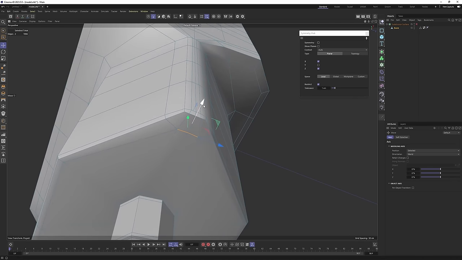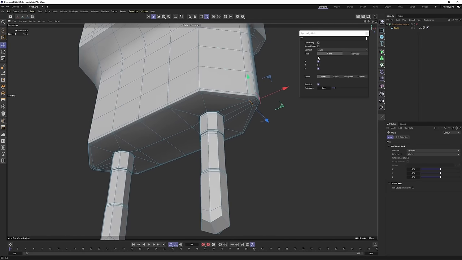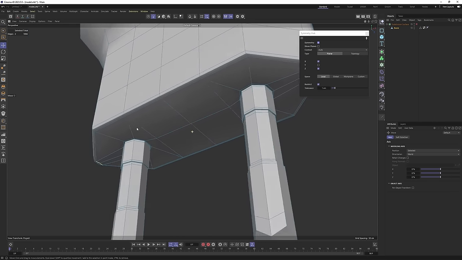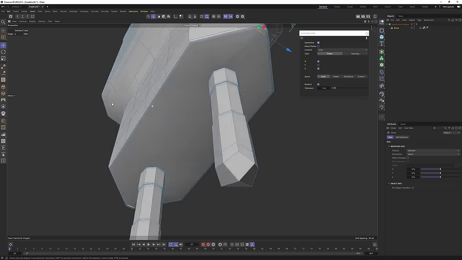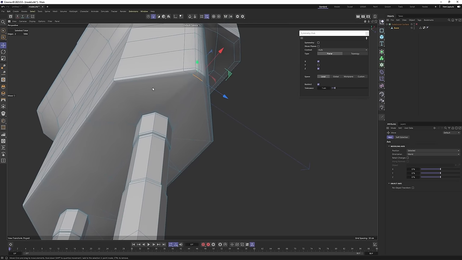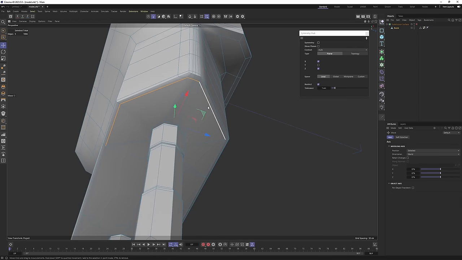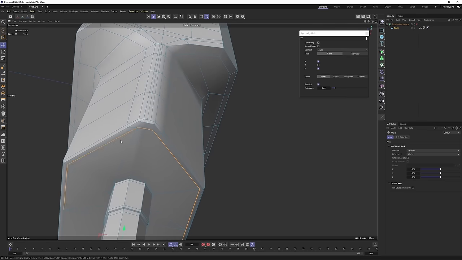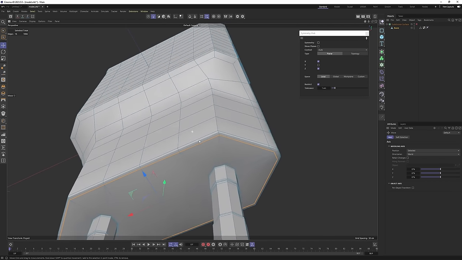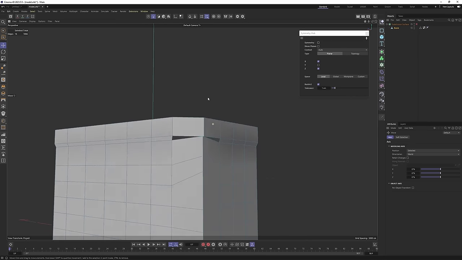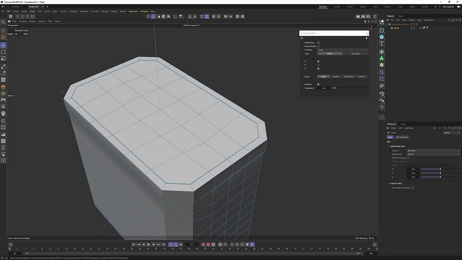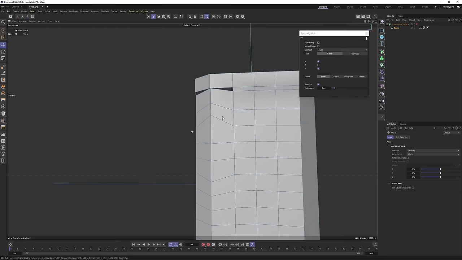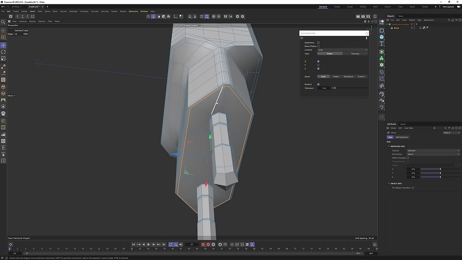Now I will move these edges on the X. Let's enable symmetry. Okay, I will turn this off. Then I'm gonna double click on these edges. We're gonna need to slide these in. We will need something like that, which we did on the top part. So I believe I moved these points. I will fix that in a moment.